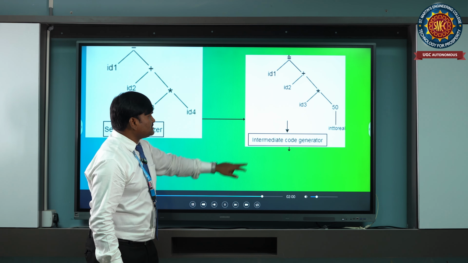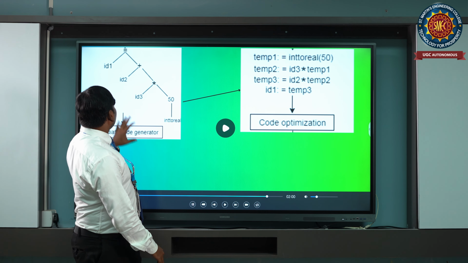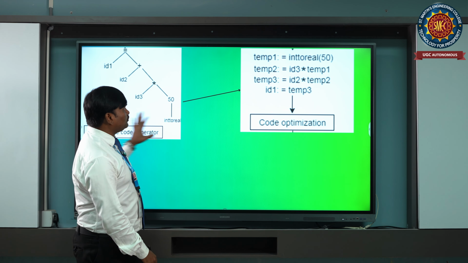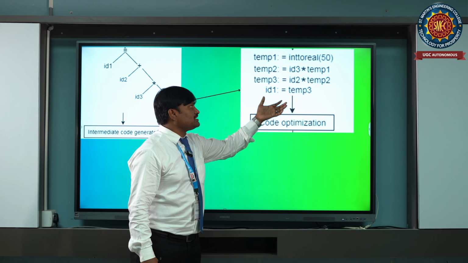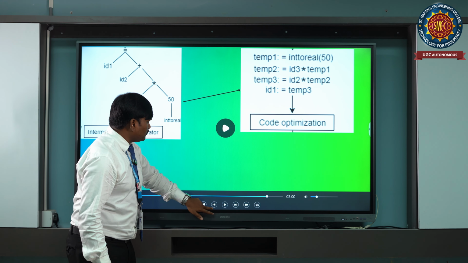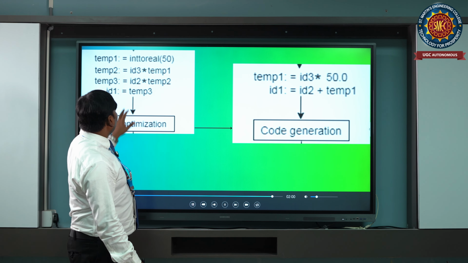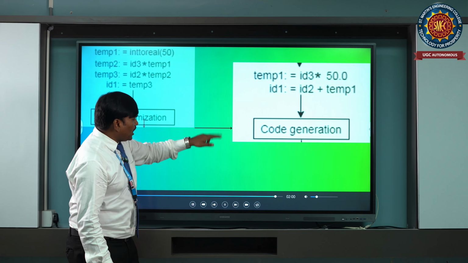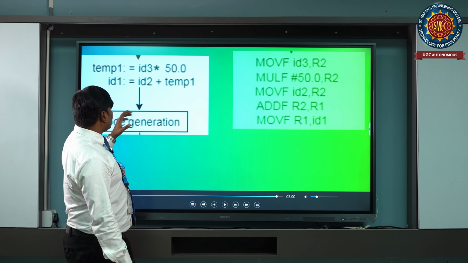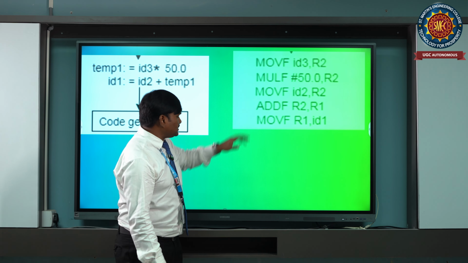After this, we develop some intermediate code forms. Then, after getting the intermediate code forms, we check whether we have to optimize the code. For that, we take the code optimization and optimize the code. Finally, after getting the optimized code, the code generator converts the optimized code to machine level language.